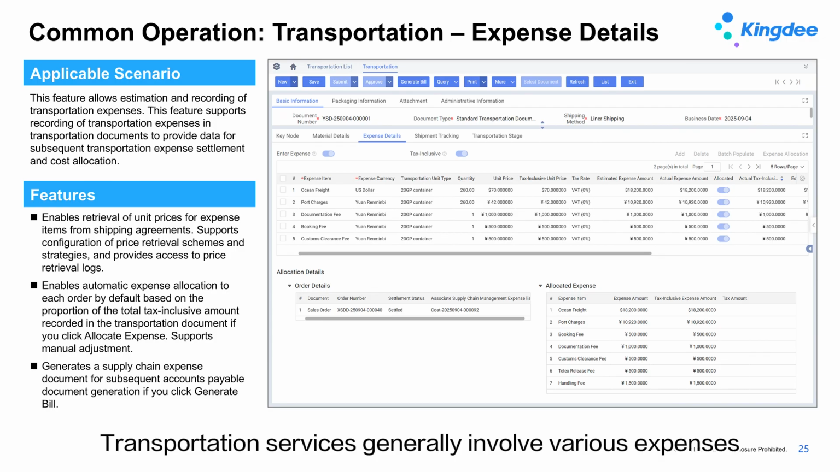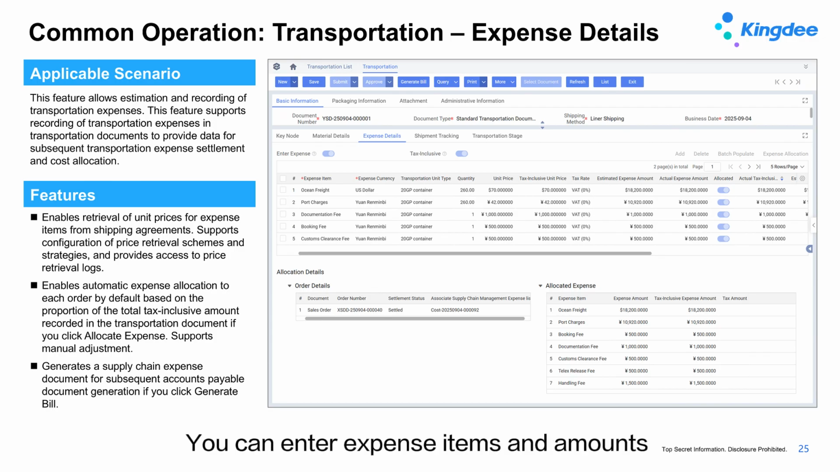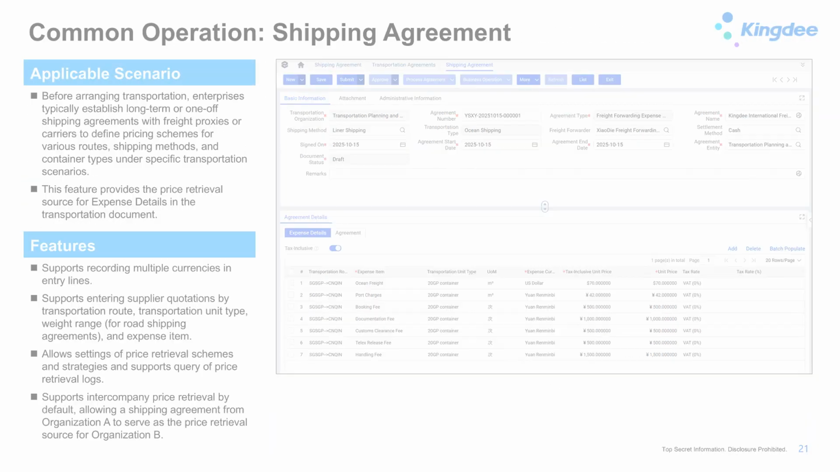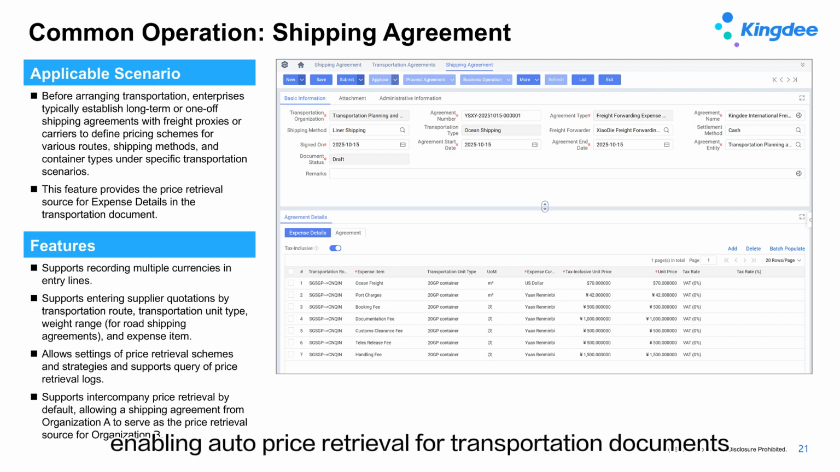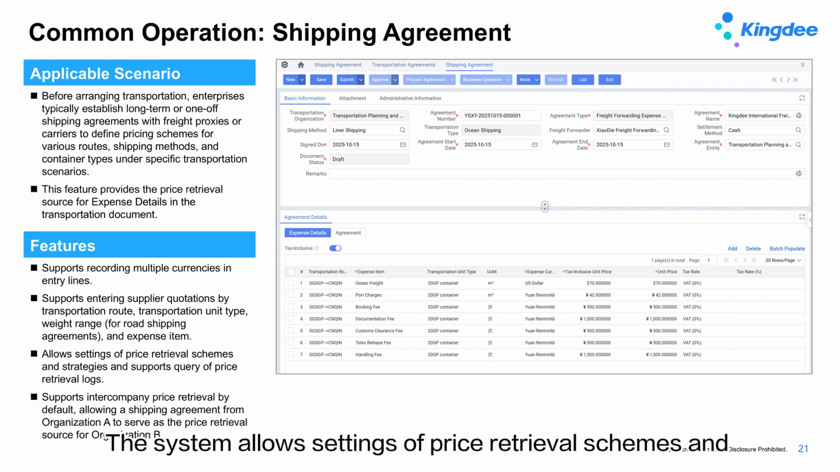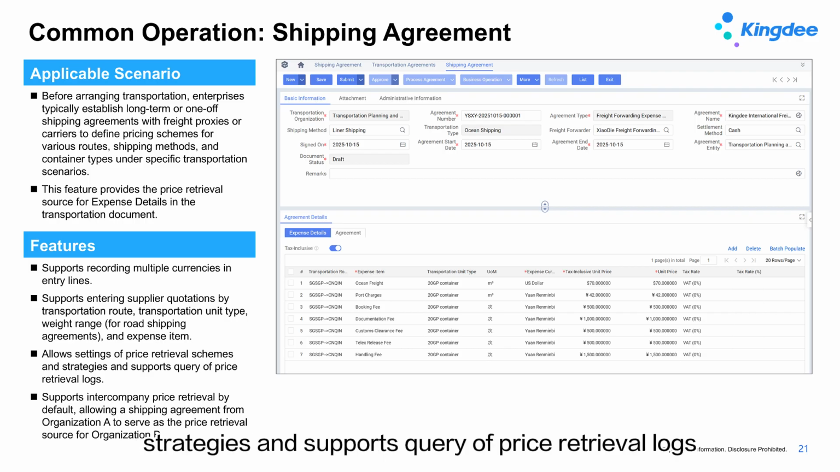Transportation services generally involve various expenses. You can enter expense items and amounts in the Expense Details tab. The system enables automatic expense allocation to each order or manual adjustment. If it is a long-term cooperation agreement, the shipping agreement can be used to maintain quotation information, enabling auto price retrieval for transportation documents. The system allows settings of price retrieval schemes and strategies and supports query of price retrieval logs.